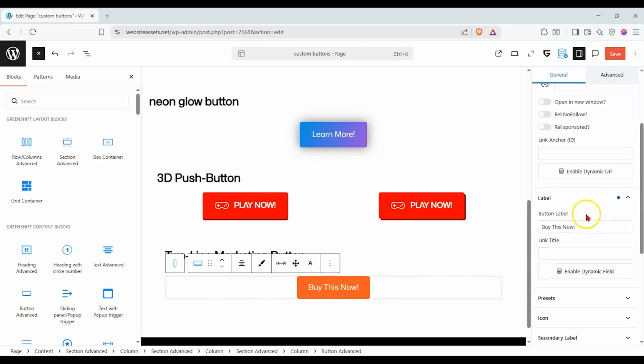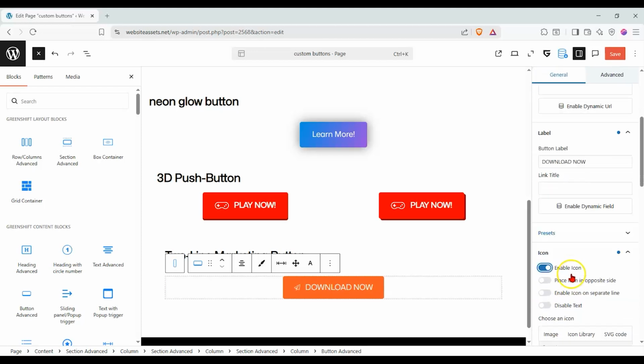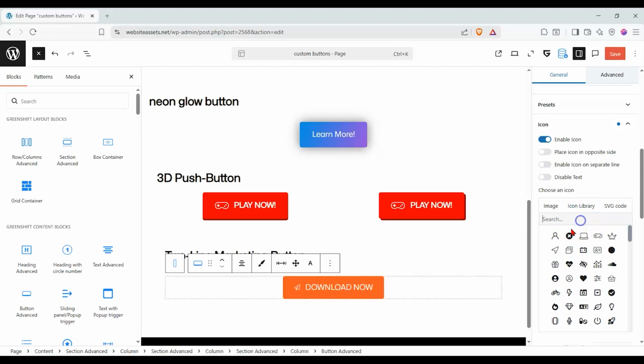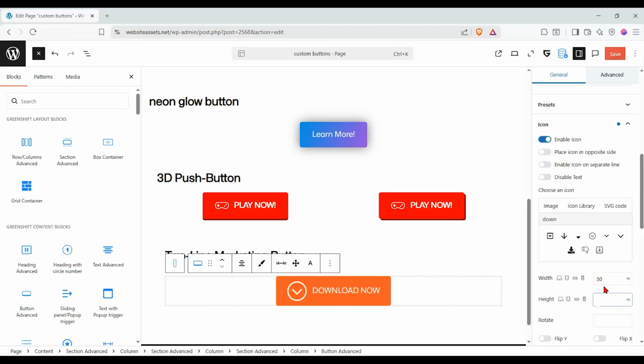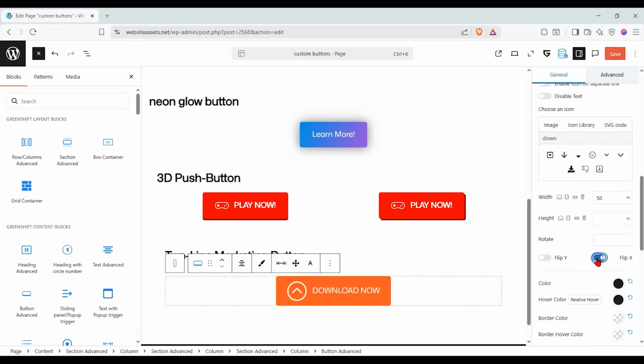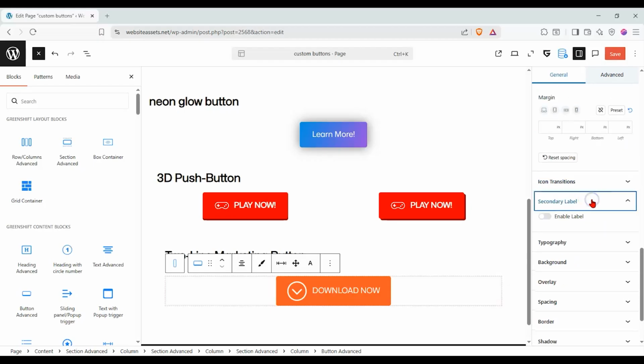So let's go ahead and set up this button. Let's call this, okay. And we're going to go and put over an icon. And let's download. Okay, I'm sure you've seen buttons like this before. Okay, that should be okay. We flip X, flip Y, it makes no difference. And over here, we'll have our secondary label.